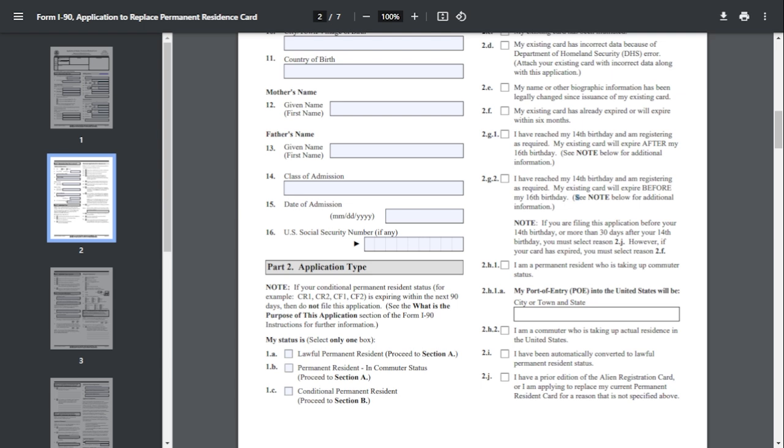Item 2H1. I am a permanent resident who is taking up commuter status. Select this option if you are a lawful permanent resident who will live outside the United States but commute to work within the U.S. Only residents of Mexico or Canada who work in the U.S. are eligible. Provide in the space given the city/town and state of the U.S.